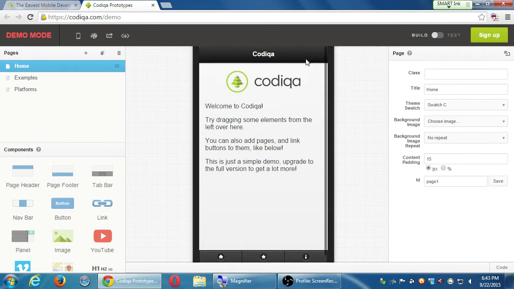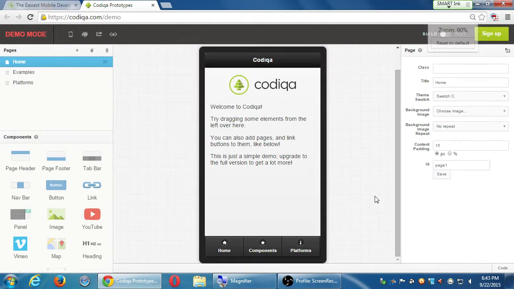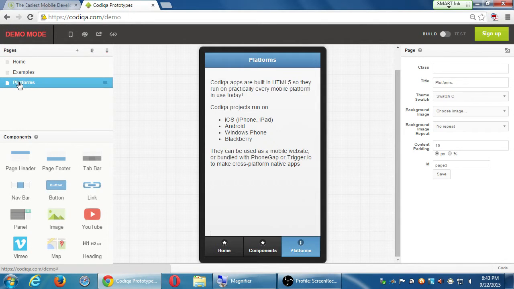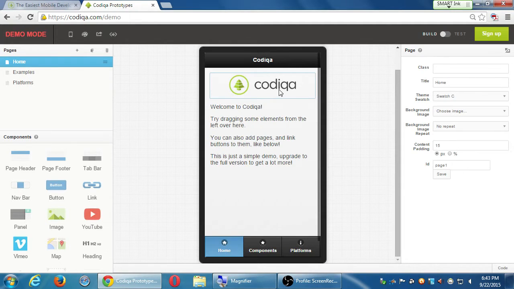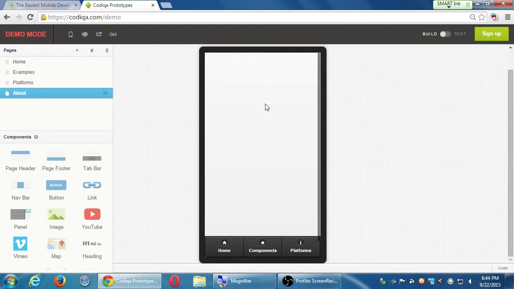Okay, great. So I've got a screen so far here. I can click on my nav bar at the bottom, and I have various options on the right side. On the left side, I can see a home screen, an example screen, platforms. Let's say just to play with this, not too much because I need to show you something. On the top we've got pages. I can create a brand new page and call it about, or a brand new screen. So I've got a brand new empty screen.